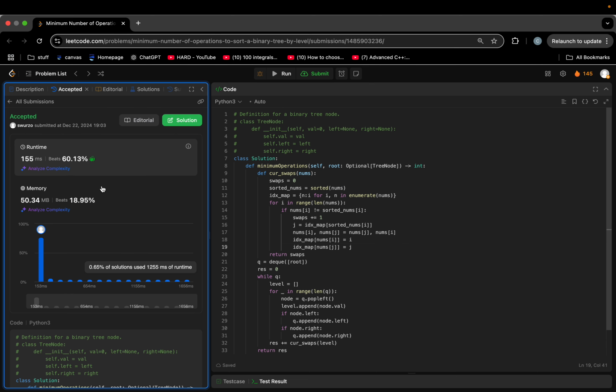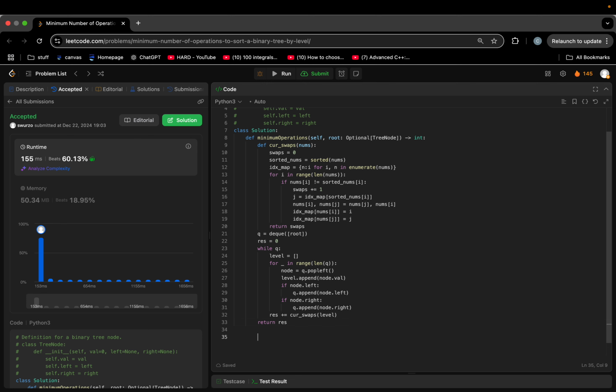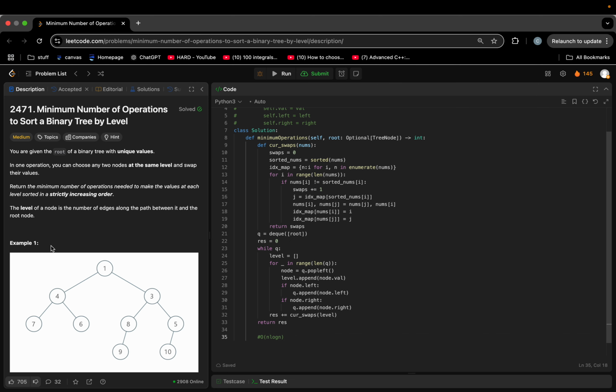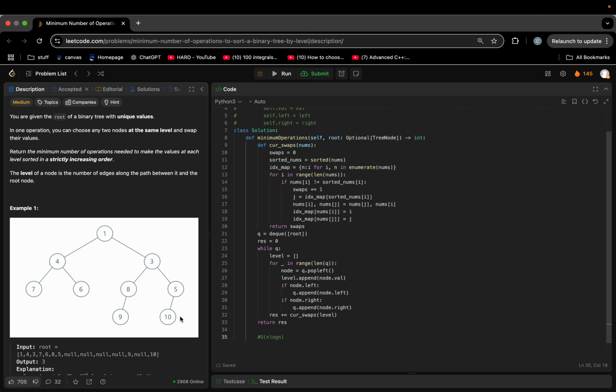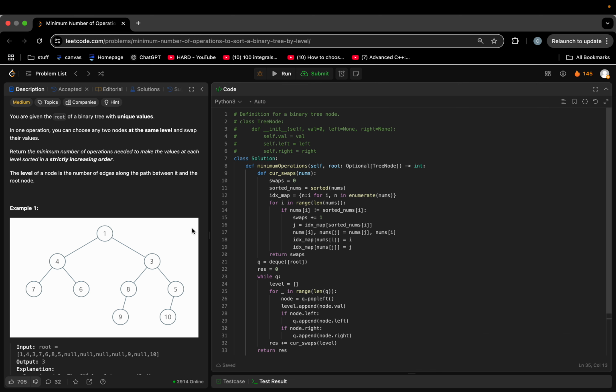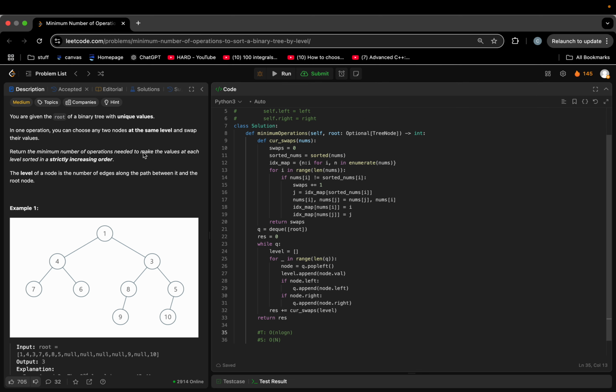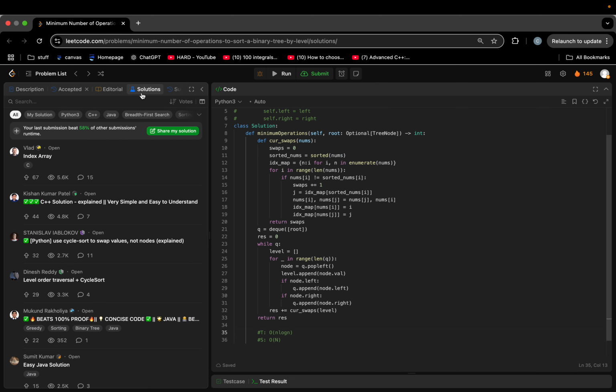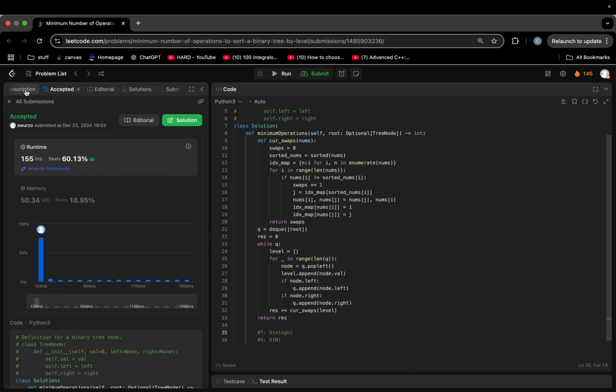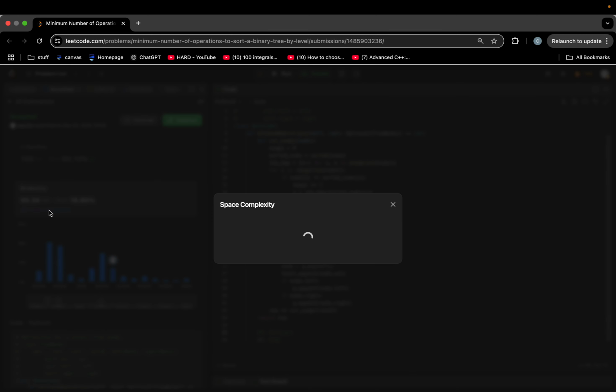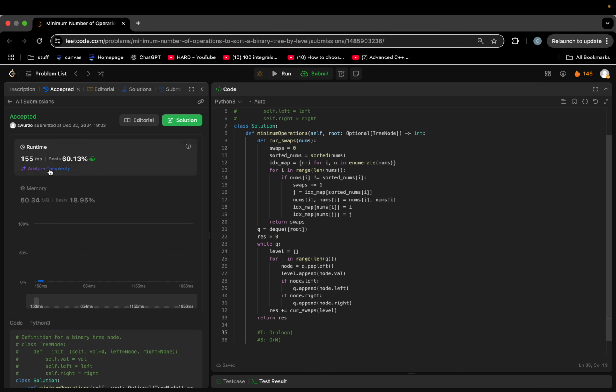And then also the time complexity would be O(n log n), because for each level we need to sort each level basically. And then space complexity is O(n), where n is the number of nodes. So let's check if I'm correct. Let's see. Yep, O(n) and O(n log n).